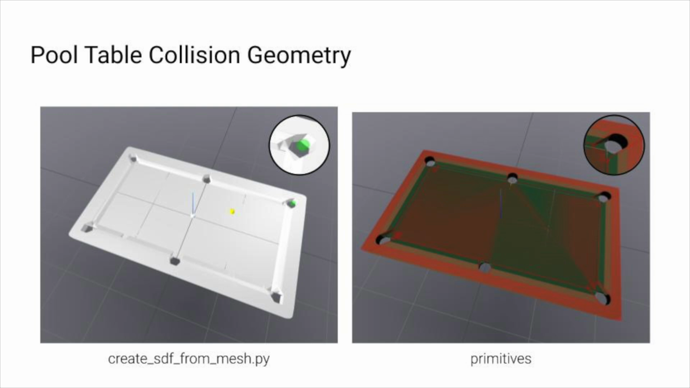We attempted to generate the collision geometry using the script from class, but the convex decomposition algorithm resulted in inaccurate geometries. So we used primitives to redefine the collision geometry.